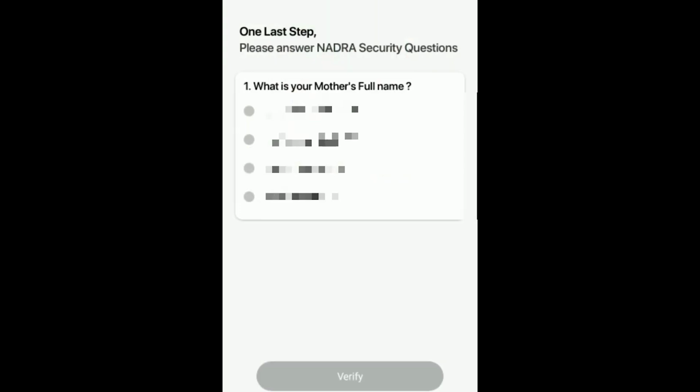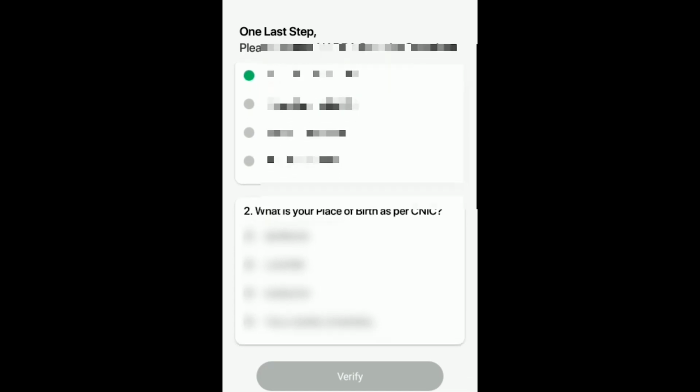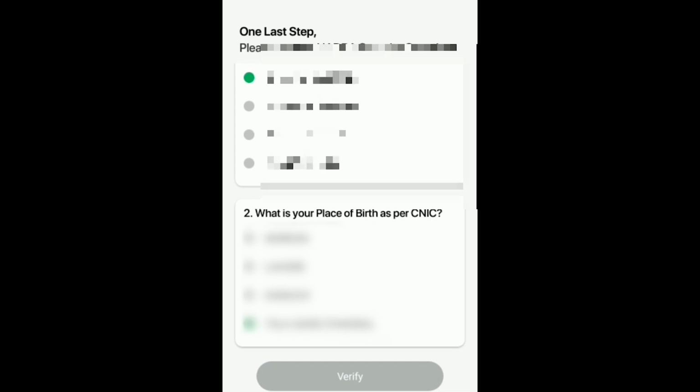You have to wait a little here. Your information will be checked. Now you get the last step here. Here you will be asked, what is your mother's full name? So you have to select that. After that, the second question will come to you. What is your place of birth? So you have to select your city here.